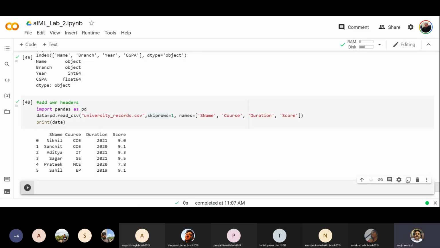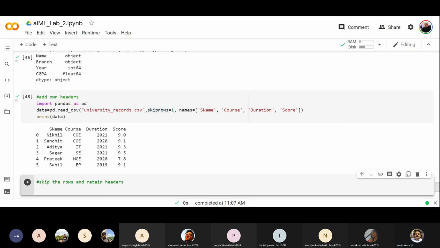You can use names. You can replace, display, whatever you want to do, you can do. And then you can skip the rows and retain headers. You can do that also. Which rows you want to skip, you can do that.